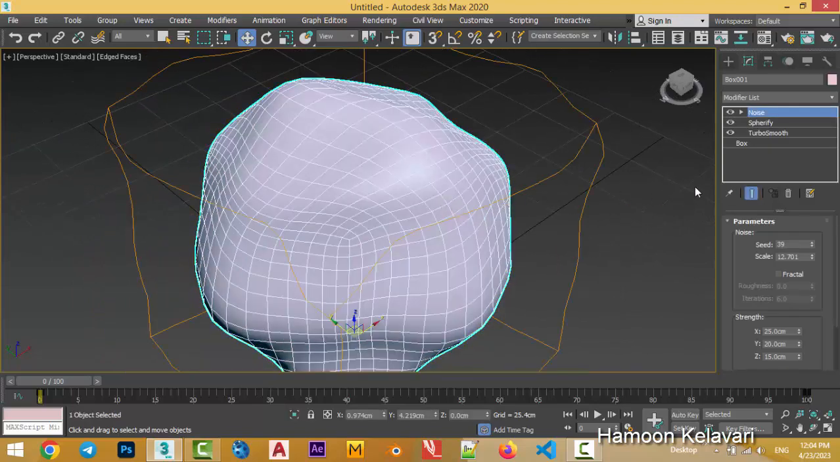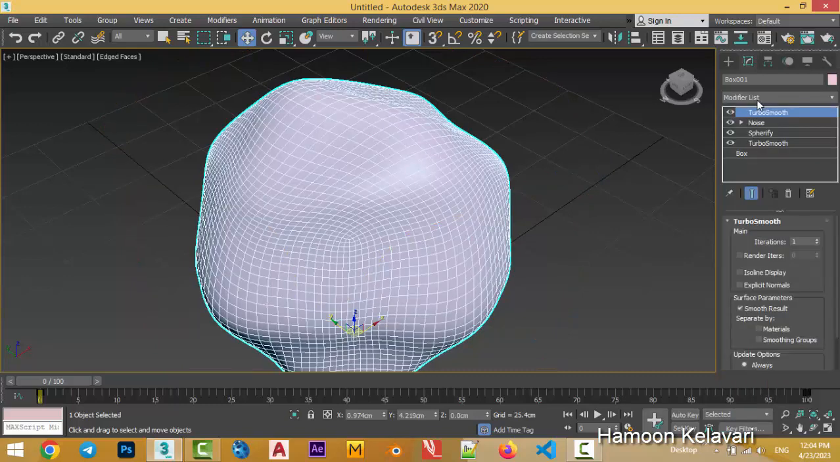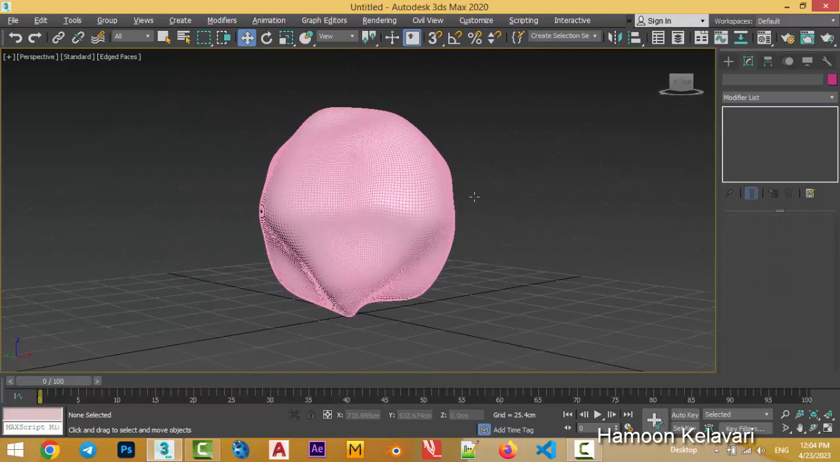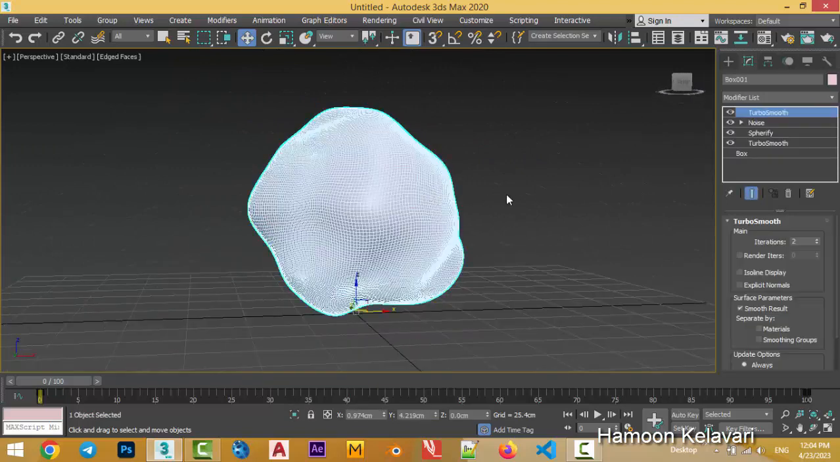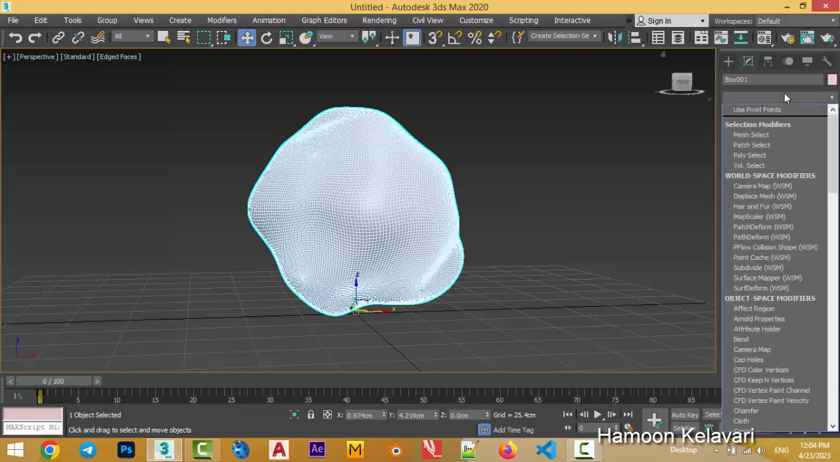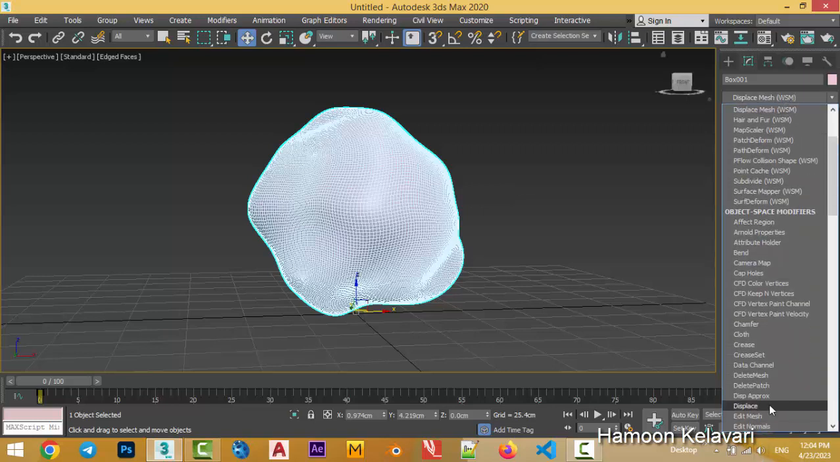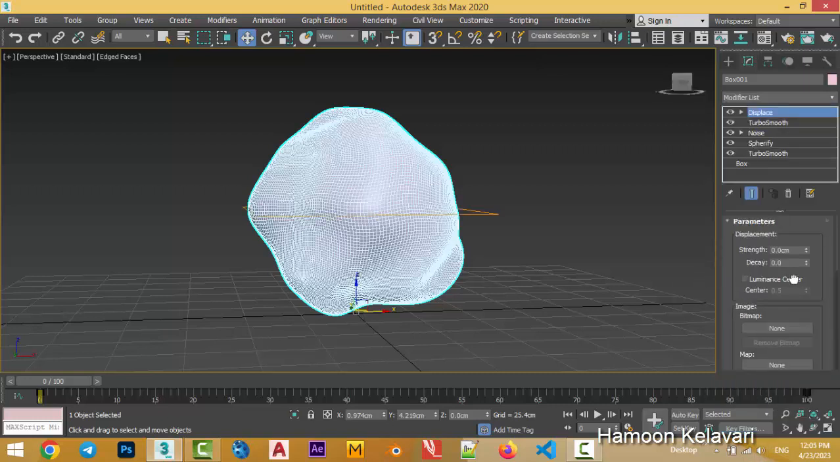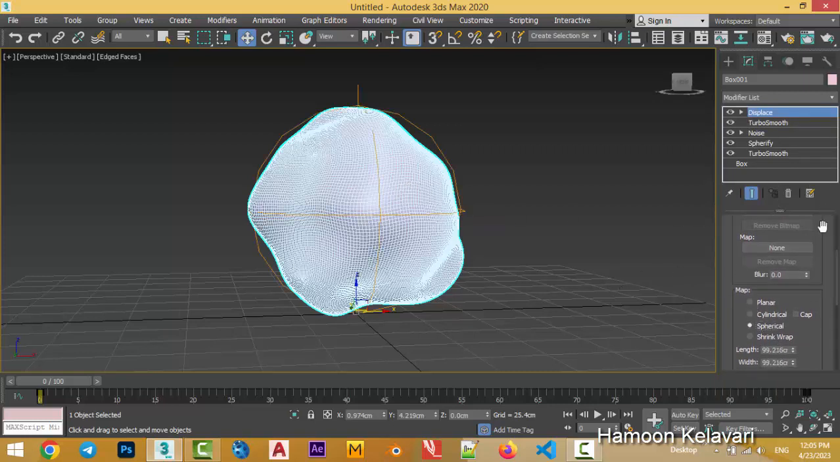So we add another turbo smooth modifier to make it much smoother, and even add some sharpness to details. Again I prefer to put it on two iterations. And now, to have a better result and a high detail stone model, I add displacement or displace. You can use the displacement modifier, but we use displace because our segments are enough. So I use a spherical map to apply and assign to this model.